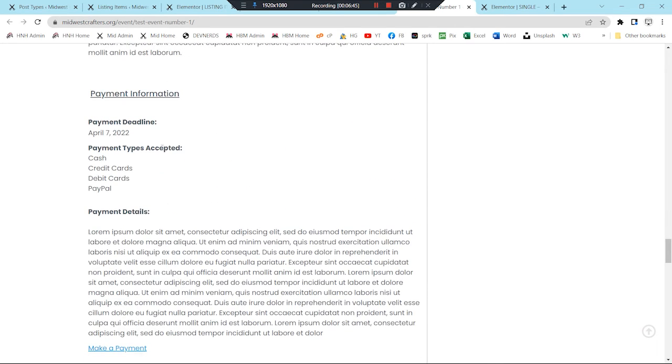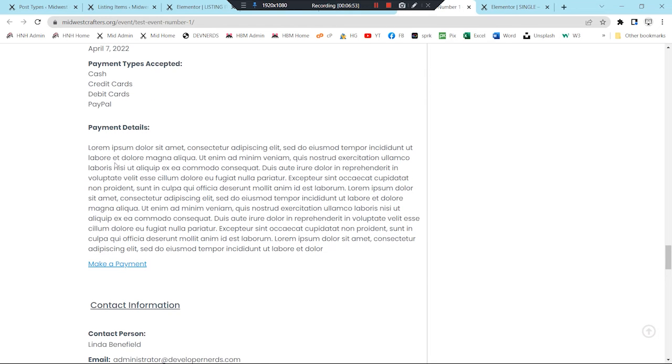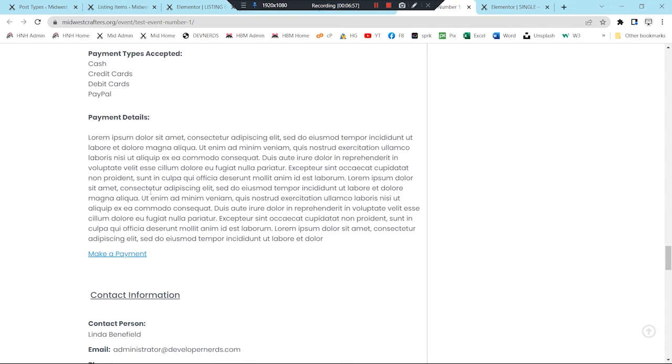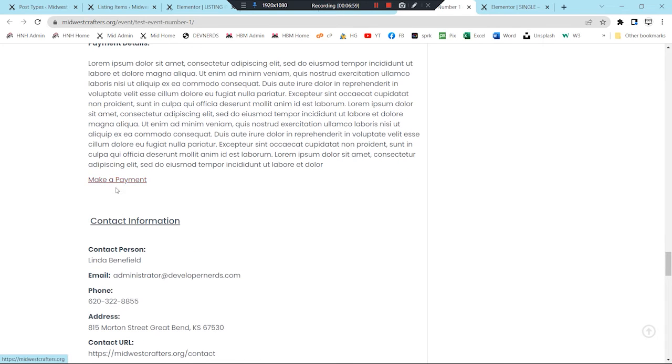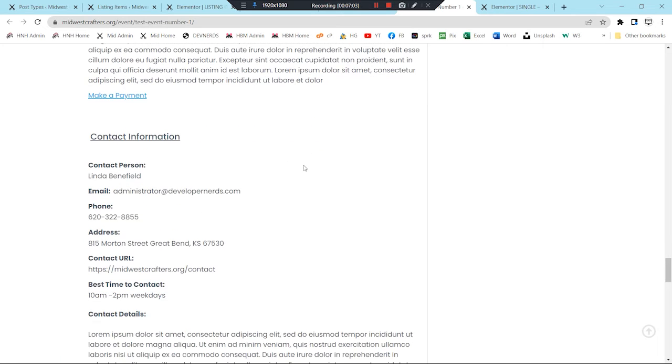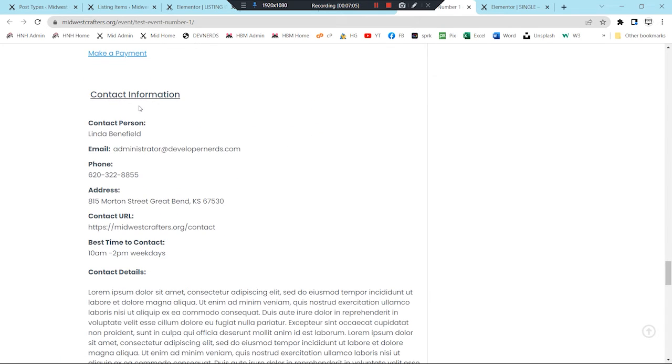Then of course we have payment information. If you choose to add payment information, you could put, what's the payment deadline? What types of payment types do we accept, and then under payment details, where do we pay? How do we pay? And if you add a link, then you can add that here and this will show up right there. And last but not least, there's contact information.